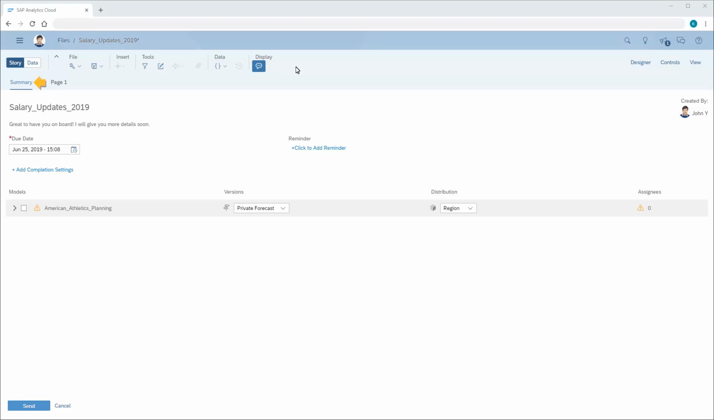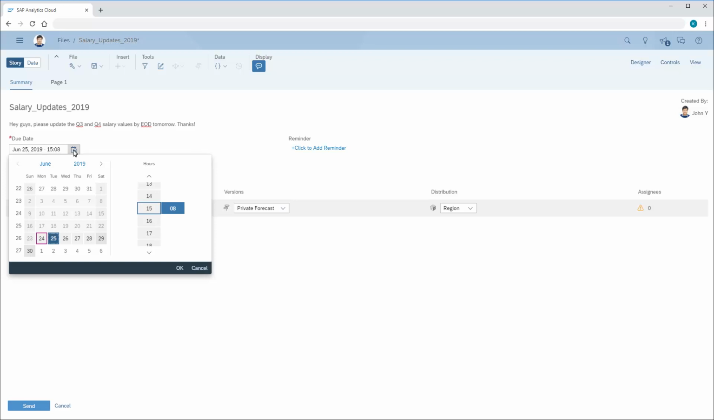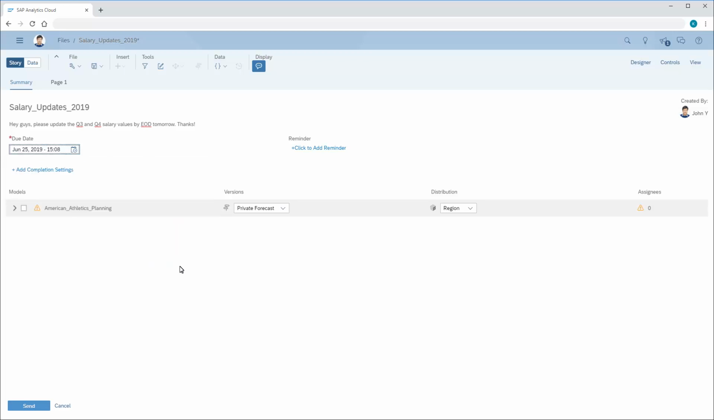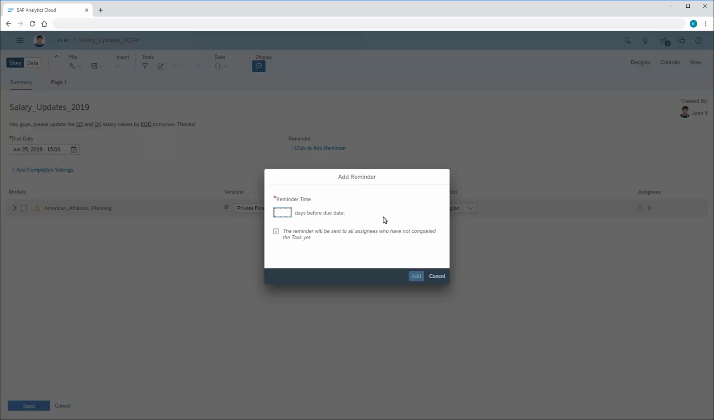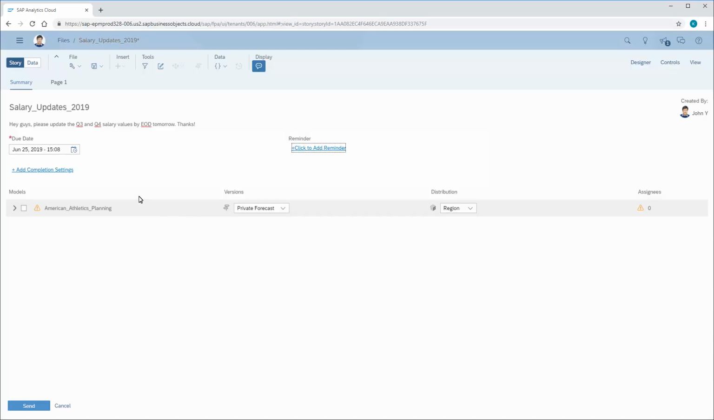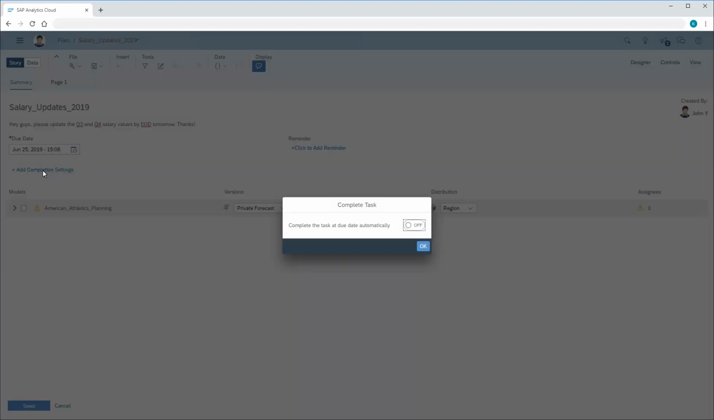A new summary page is added where we set up the input task details. We can change the title if we want, enter a helpful task description, and set the due date. By default, the task is due in 24 hours. If we want, we can add a reminder and set the status to automatically switch to complete when the task is due without requiring us to review the entries first.